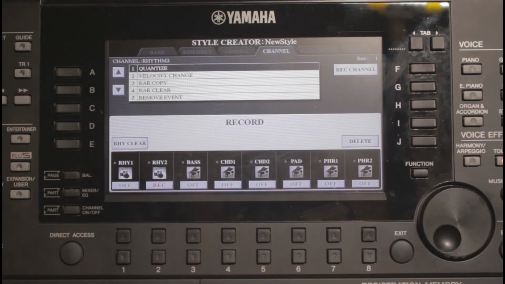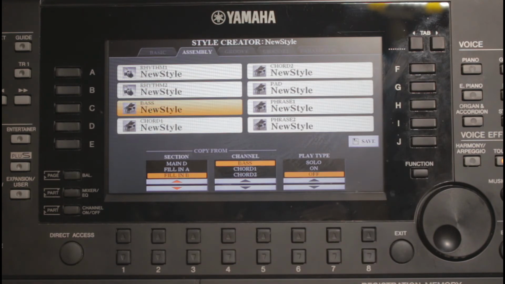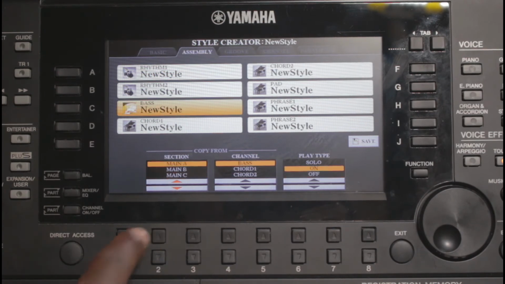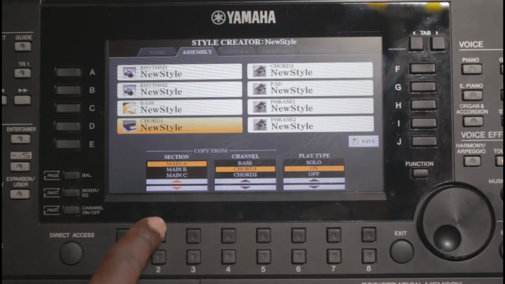And if you want to import the voices as well as the bass and everything else from main A, you can do so by going to assembly. You can do the bass, copy from main A, and there you'll be able to copy the bass. Or if you want to copy the piano, you press that and press copy from main A, and there it just copied everything.